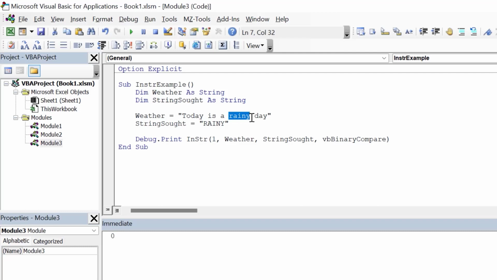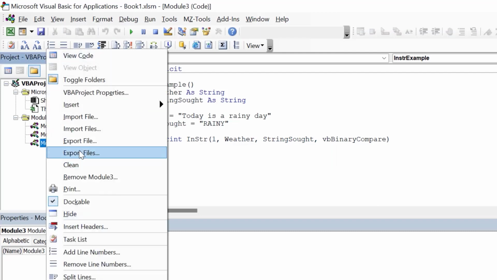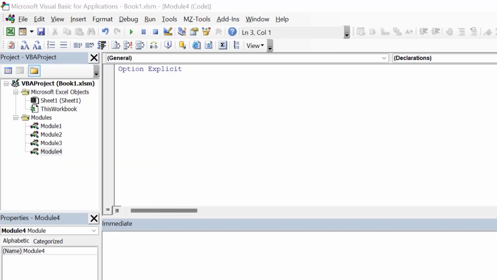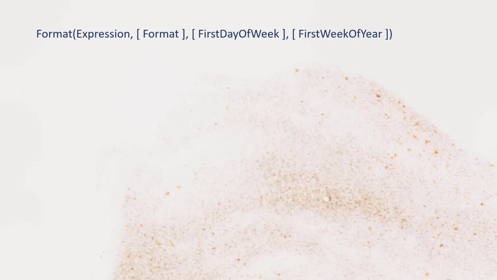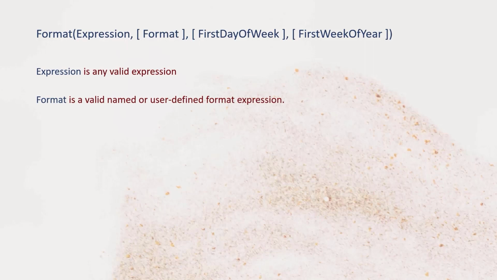The last function that we will cover is the format function. Let's insert a new module. The format function returns a string containing an expression formatted according to instructions contained in a format expression. The syntax is format, expression, format, first day of week, first week of year. The format function syntax has these parts. Expression is any valid expression. Format, which is optional, is a valid named or user-defined format expression.